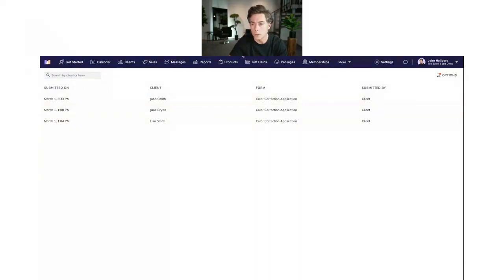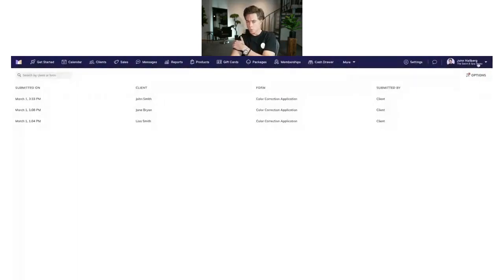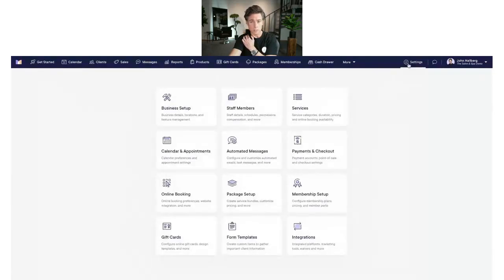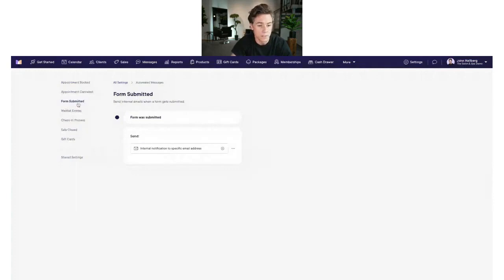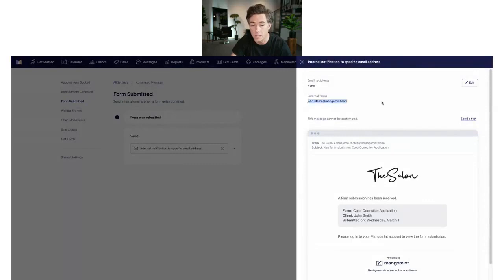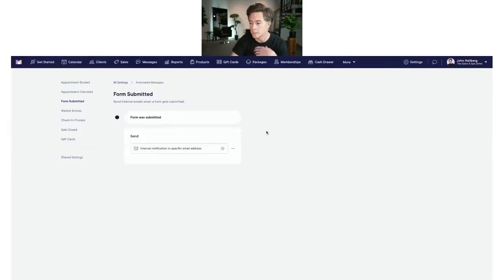What you might want to do as well is to make sure that you're notified when this happens, when you need to go and check this. And this is managed under messages, where we set up automated messages. So under settings and automated messages, we have all these automations that we can set up for when an appointment is booked, canceled, etc. And in here, you'll also have an automation that you can set up for when a form is submitted. The way I have this set up right now is if someone submits a form, I will get an email notification telling me that this form has been submitted, so that I'm aware.